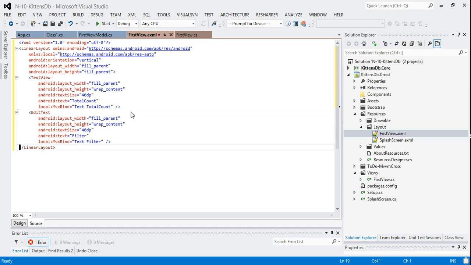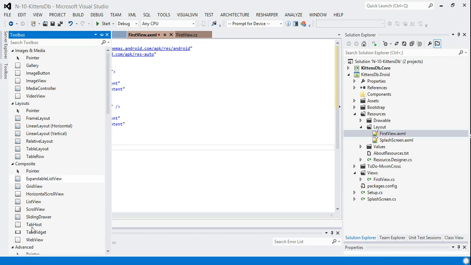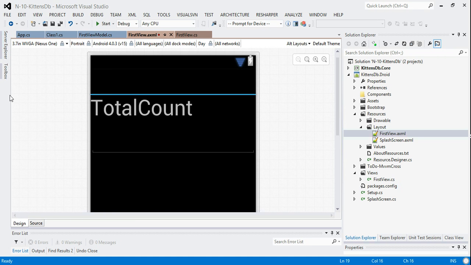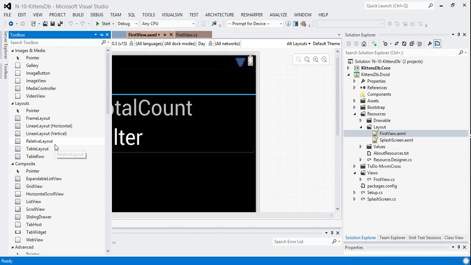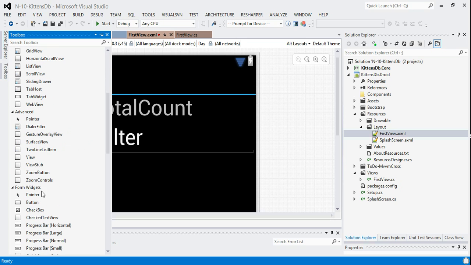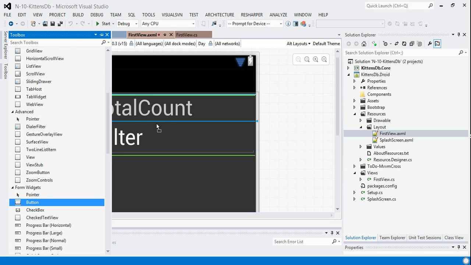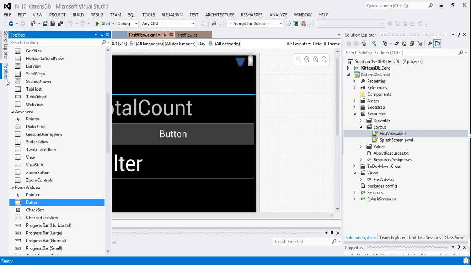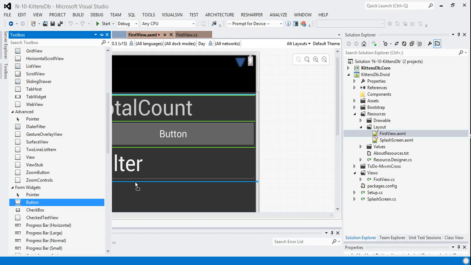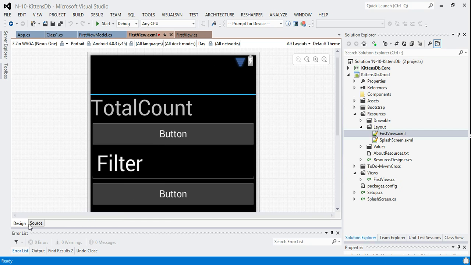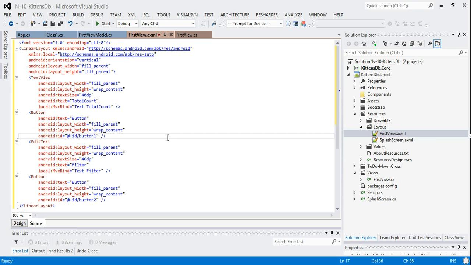So I can do this actually. Let me see if I can drag these in from the toolbox. Designer, toolbox. And so I'm looking for a button. And I'll drag one button in there. And I'll drag another button in here. And so the first one of those buttons here is the add kitten button.